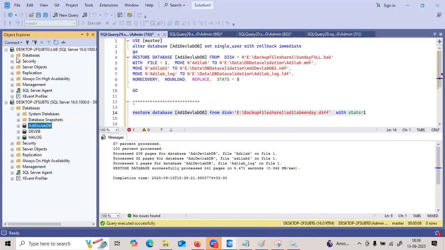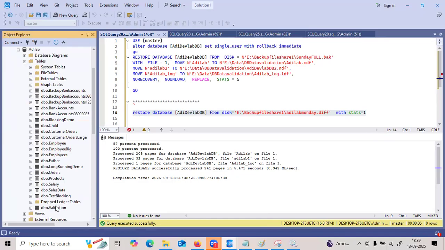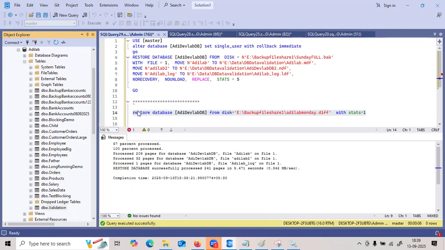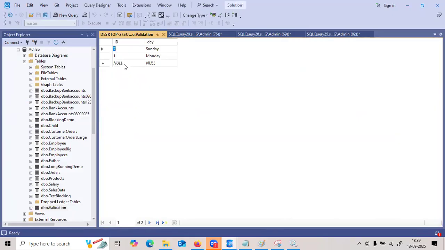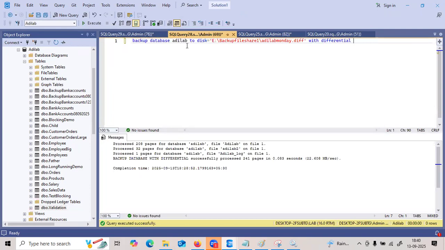Now I'm going to go here, go to Adi lab, and go to Adi validation. I'm editing the data. I'm entering number 2. This is the Tuesday diff. Just save it. So take the backup.